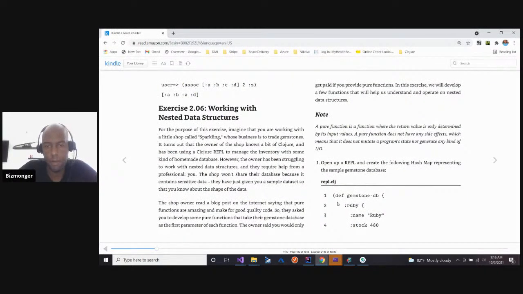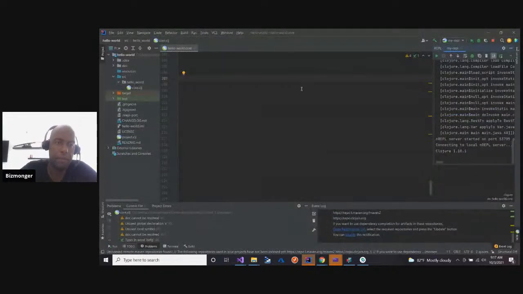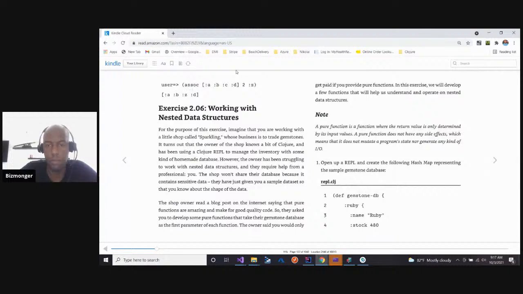So they have defined gemstone database, and it's a map, and we know that it's a map because we see the braces with keys on it. All right, and everything's within parentheses. Remember, the difference between def and let is that let always has a vector for defining key value pairs, and def doesn't, I guess.